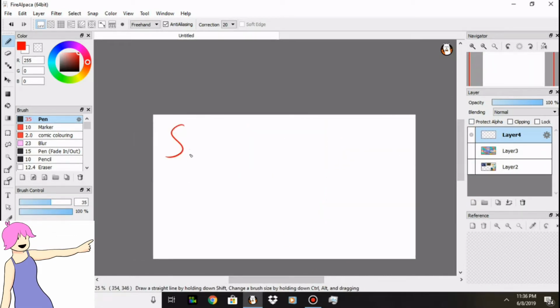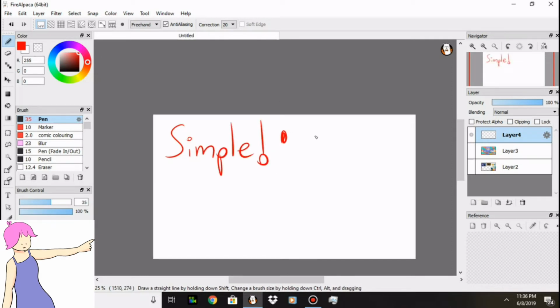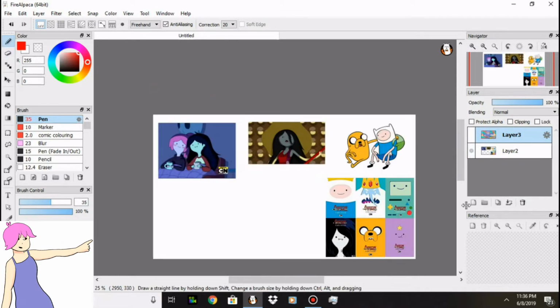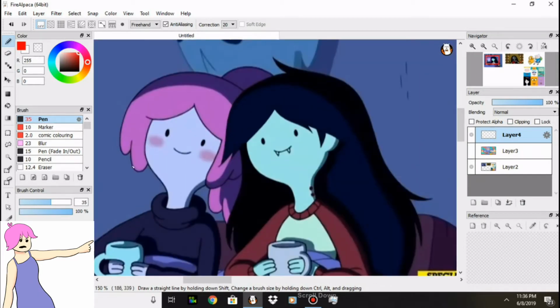So yeah, it's extremely simple this time, you guys. Sorry if you wanted something more complex, but it's very simple this time. Another key factor of Adventure Time style is they don't really have noses, unless it's the Ice King, so, yeah.